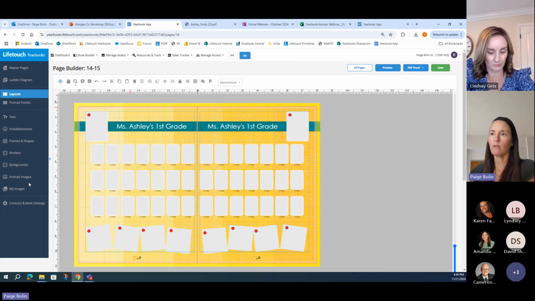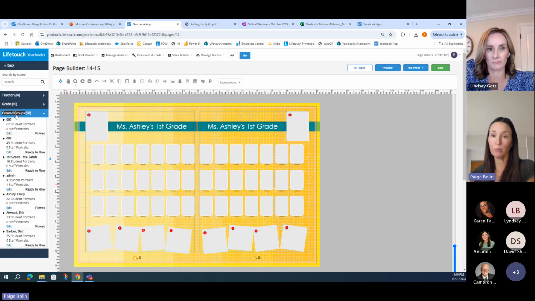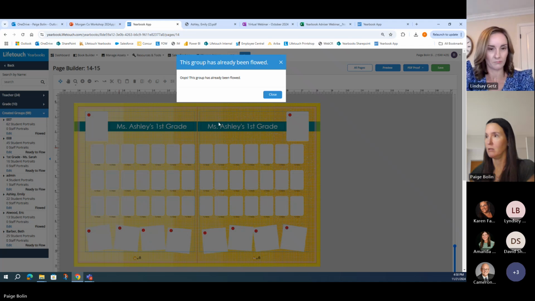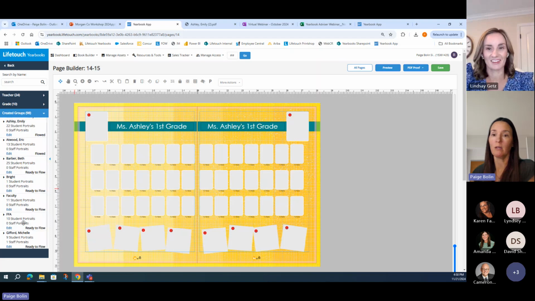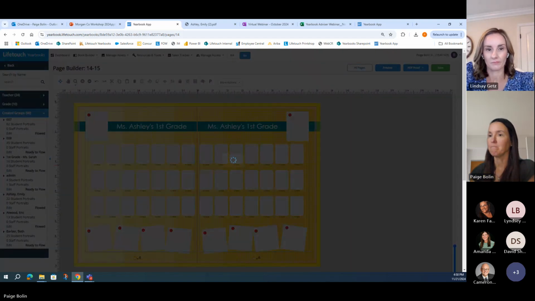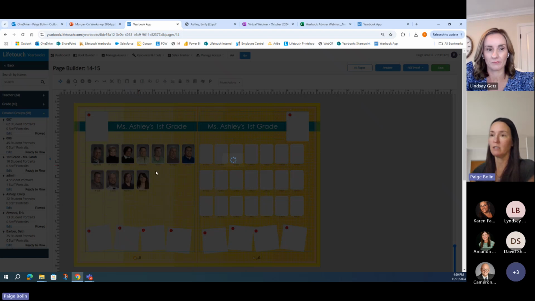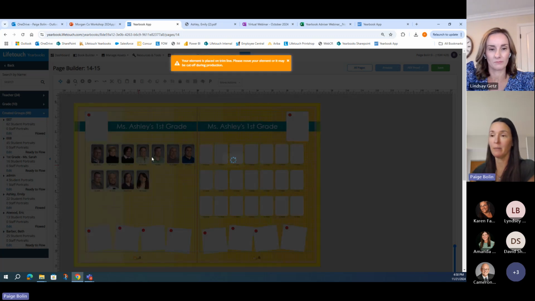Just to go over that again, you have your layout ready. Go to portrait images, find the group that you want to flow, and just grab it and drag and drop it onto the page. Oh, except that one's already been flowed. See, it's a really smart system, and it will tell you that group's already been flowed. So I'm going to do this faculty one because it doesn't have enough. I did another group instead. And you just drag and drop it and it'll flow onto the page.